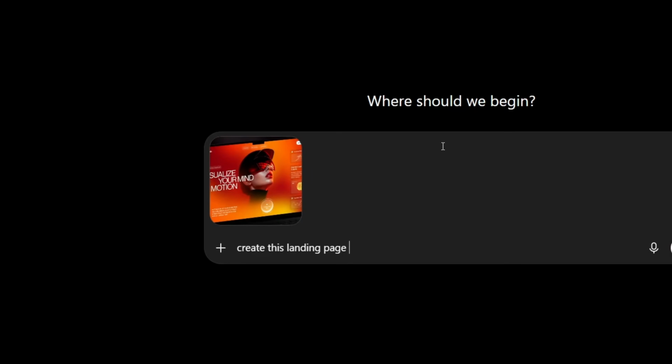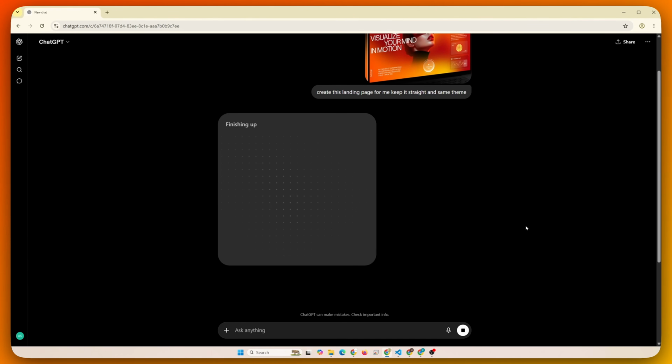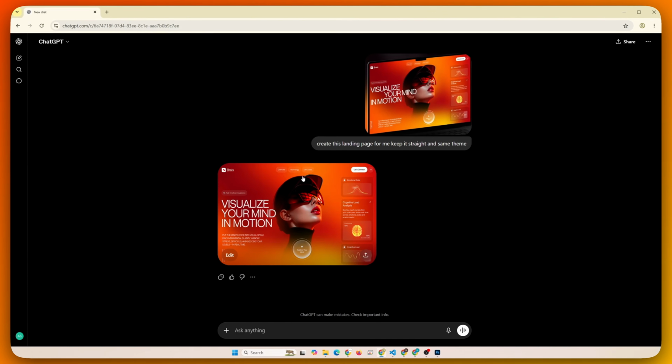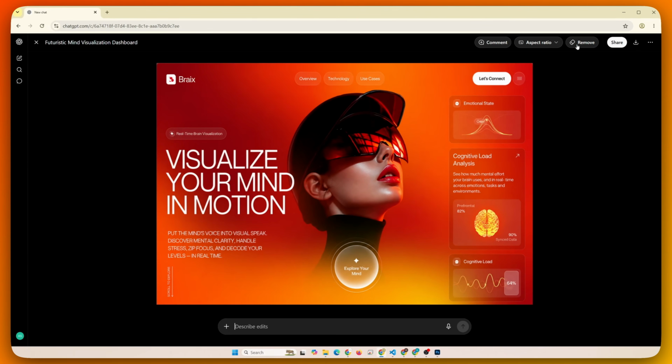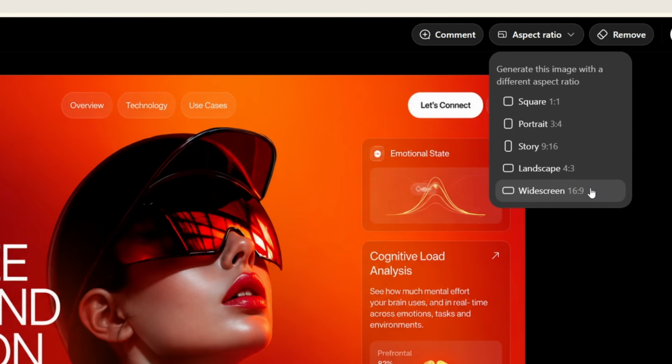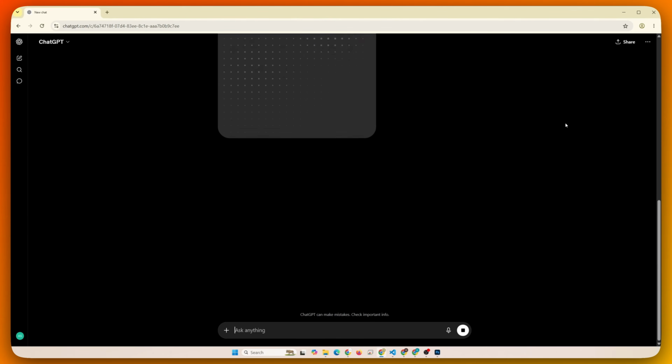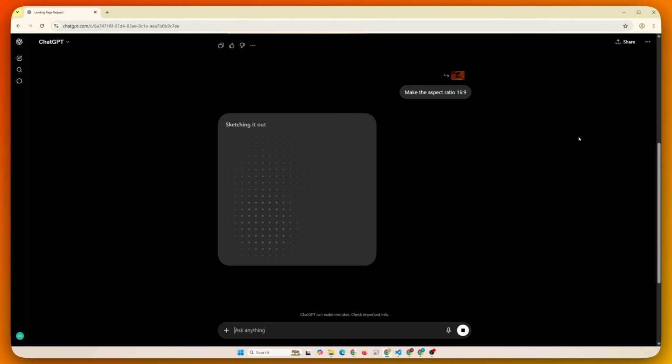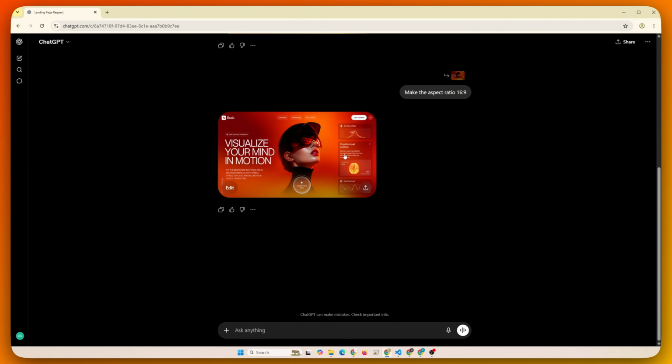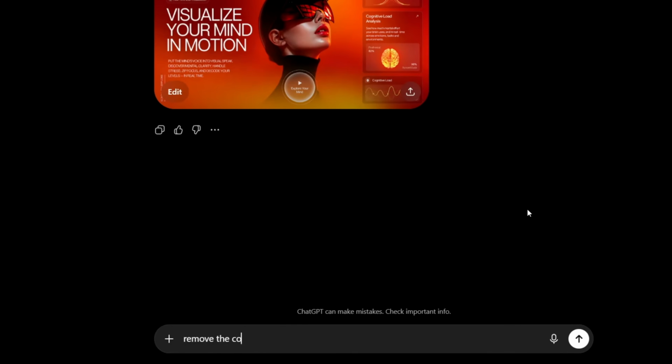So I open ChatGPT, upload that reference, and say, create this landing page and keep it straight. And here is the result. It rebuilt the entire composition, the type, the layout, the side panels, all of it. It came out in the wrong shape though, so I just say make the aspect ratio 16:9.